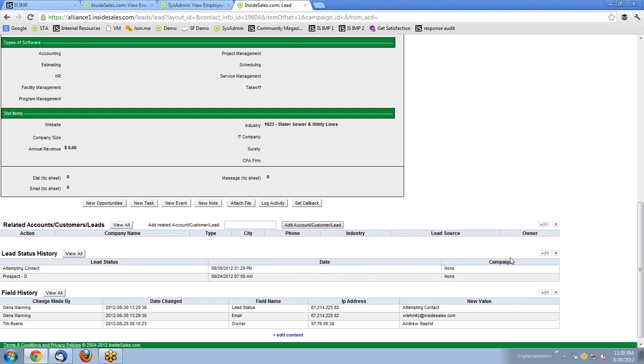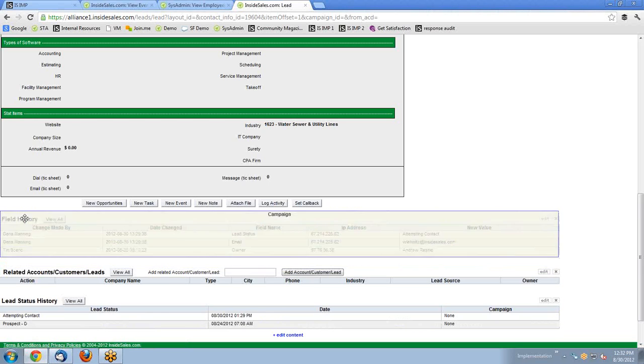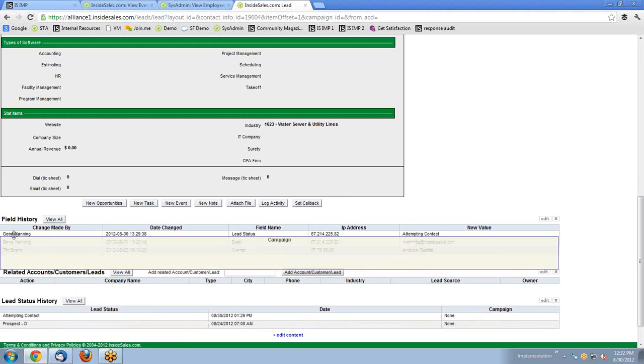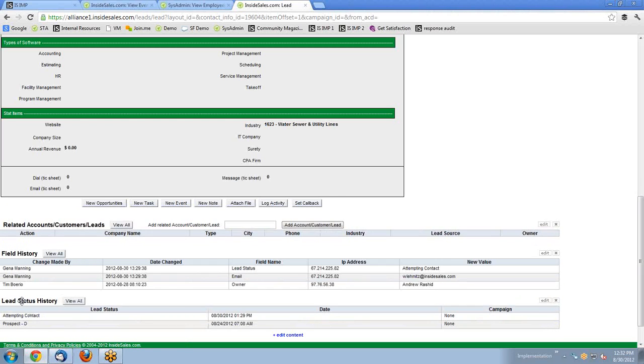You can do the order of the grids, like field history. I don't know why in the world you'd want it, but you can literally drag and drop, as Mark Jowdy would say, field history all the way to the top if you wanted. So you can change the order of those sections as well as those grids, and you can turn on and off the content.